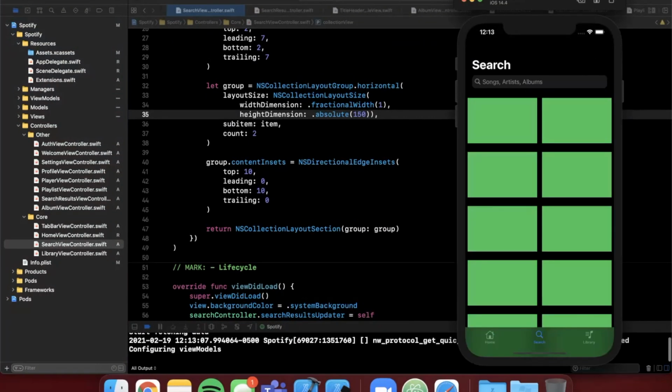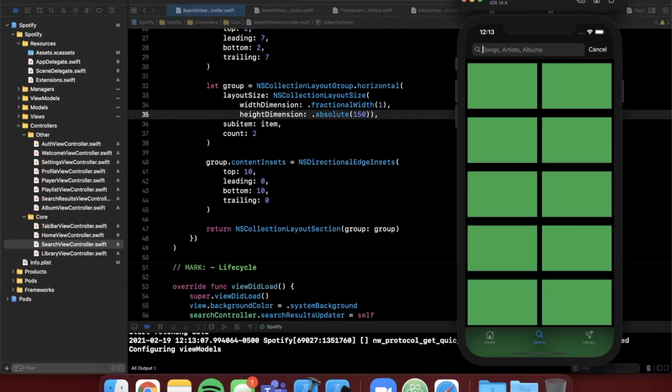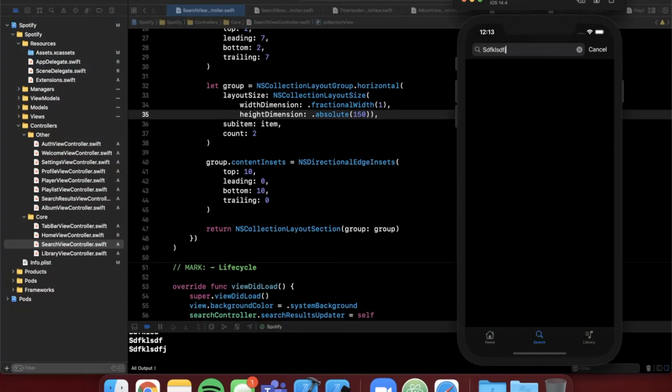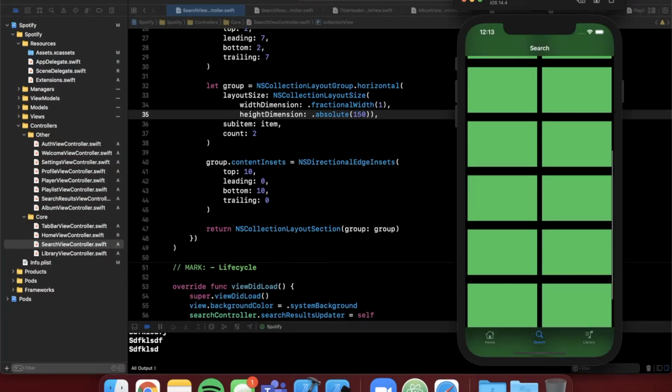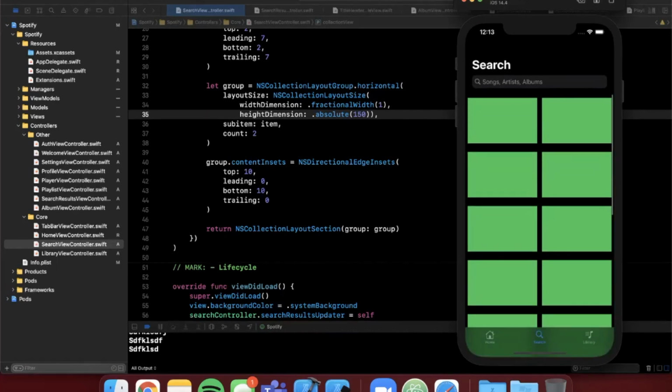All right, looking much better. So each of these will be a category with a respective cell. If we open this up, we can start searching for stuff and our search results will show up right there. We can clear that and it'll go away. So here is the basic premise of what this screen will look like.